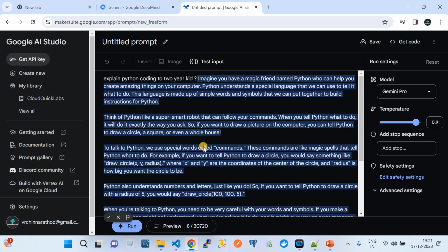So what is Python coding? Nowadays, everybody in the world is learning coding, so it looks like there is no age limit. In the future, even a kid of 2-3 years can start coding as well. That's a new era. You see how it has explained Python coding to a 2 year old kid. Imagine you have a magic friend named Python who can help you create amazing things on the computer. See the vocabulary it uses to teach a kid. Python understands a special language that we can use to tell it what to do. The language is made up of.